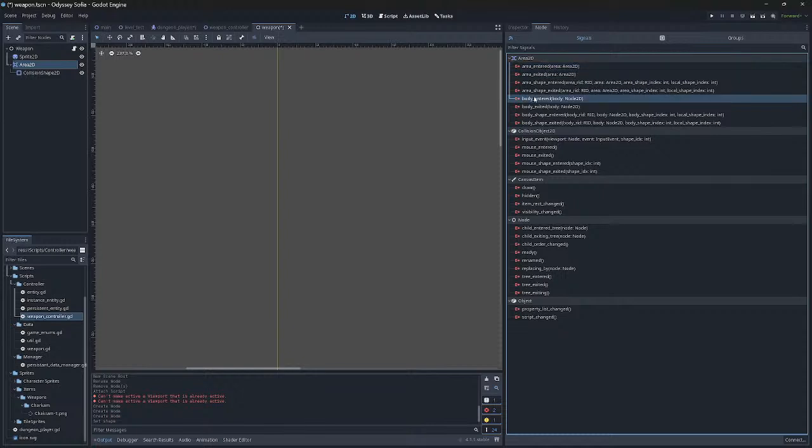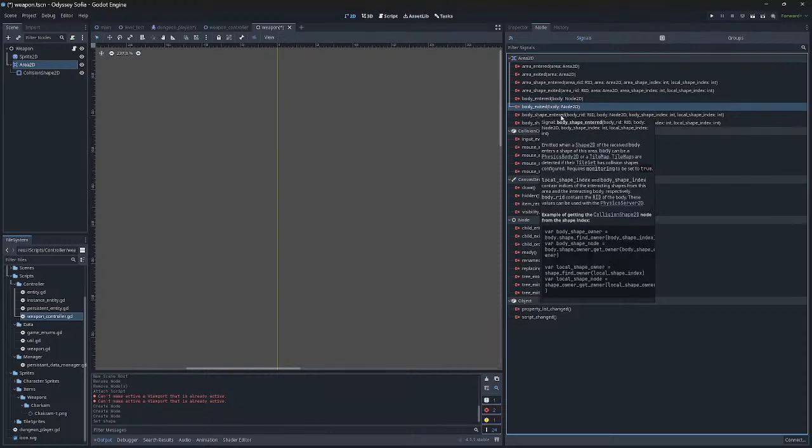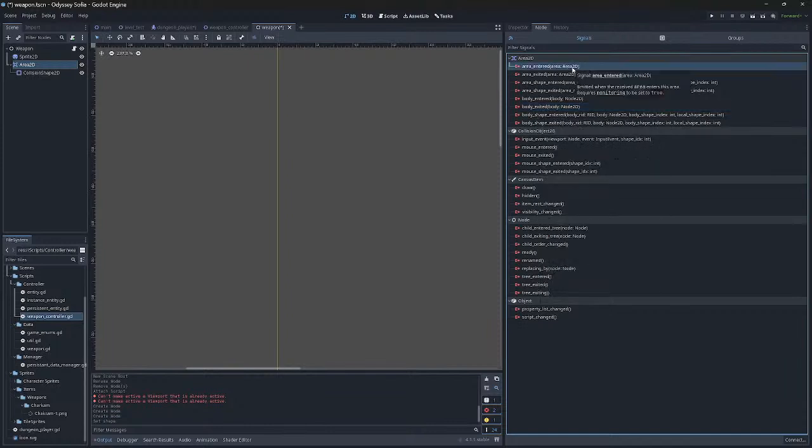Because these are rigid bodies, and I'm not, well, sorry, physics body. I'm not using that for this, right? I want to try to stay away from using rigid body for this stuff. I find I get super distracted when I start messing with rigid bodies. So, emitted when the received area 2D enters this area. Requires monitoring to be set true.